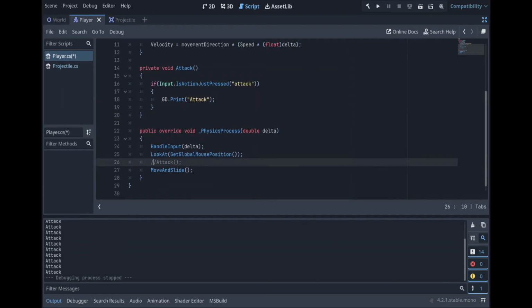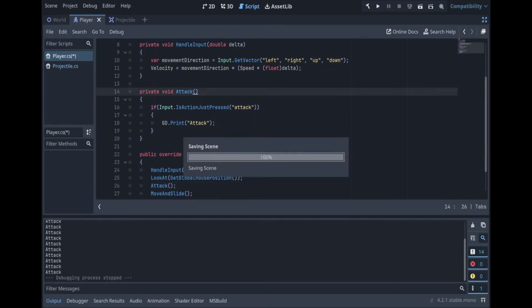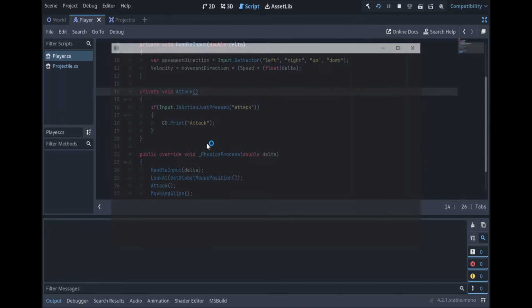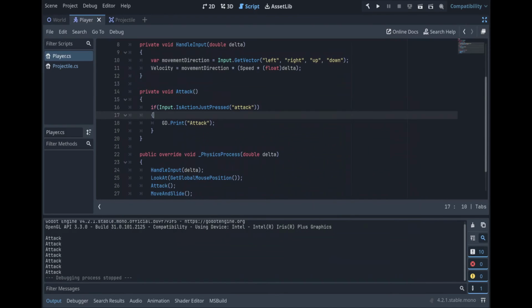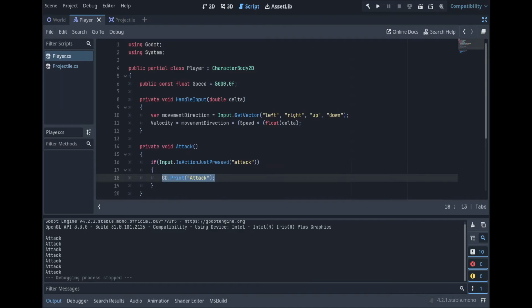And let's go ahead and uncomment our attack method. And let's save this again and run our project just to verify that this is all still working. So left click, and we're getting that attack. Right click, since we're using the input map, and nothing's happening. So only the left click is triggering our attack there. So great. Okay. Now let's go ahead and jump in to actually instantiating our projectile.